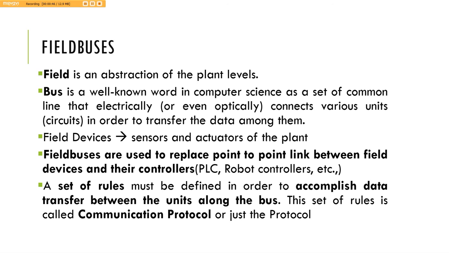These field buses are mostly used to replace the point-to-point links which are already in the industrial environment, which connect the field devices like sensors and actuators with the controllers like a PLC and robot, etc.